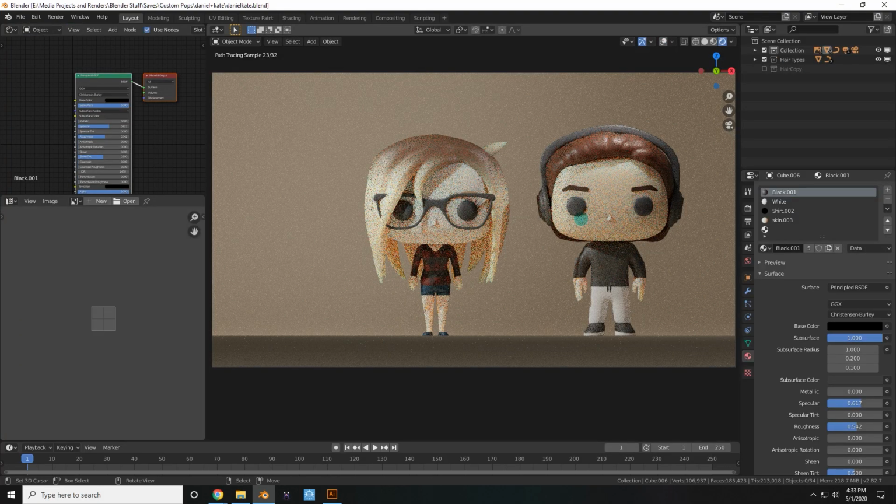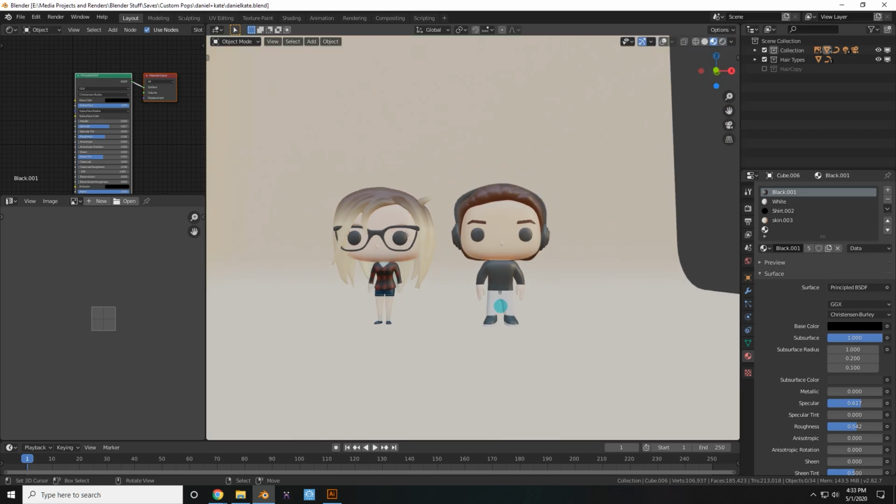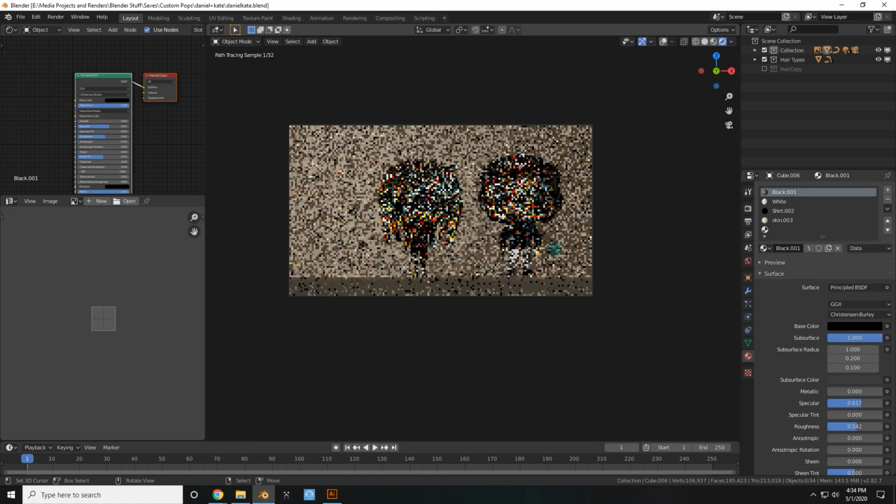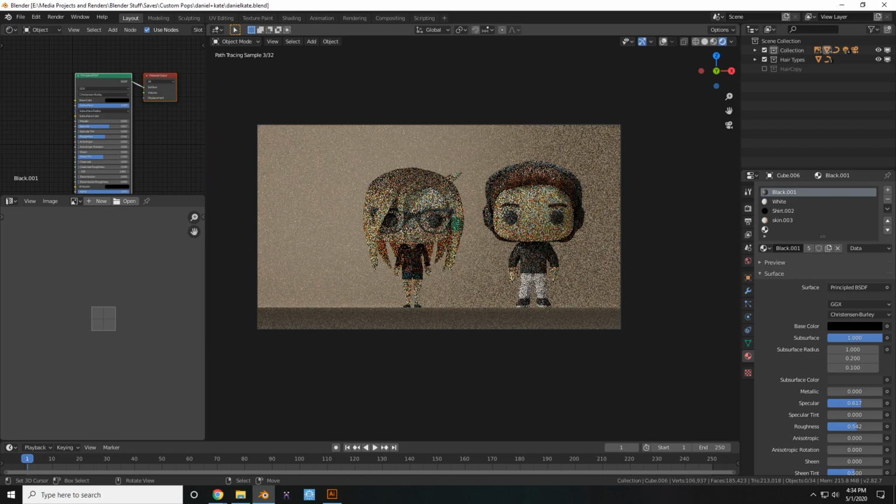And at the end of the day, I can't make it perfect. It still feels like something's missing, and they're not perfect models, but I'm really proud of what came out of it. But the goal was achieved. I made a Funko of myself and my girlfriend.